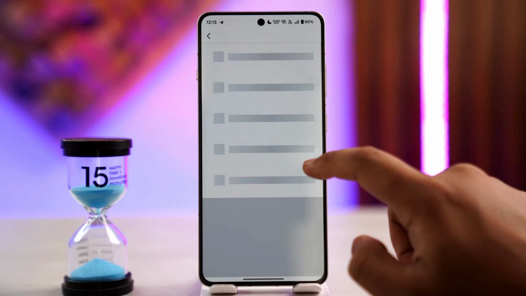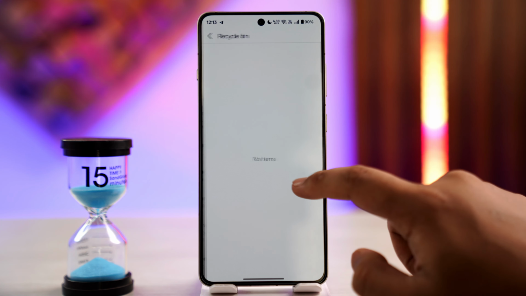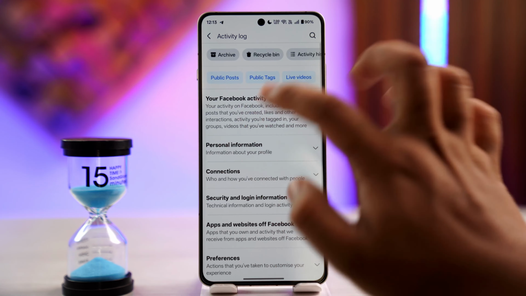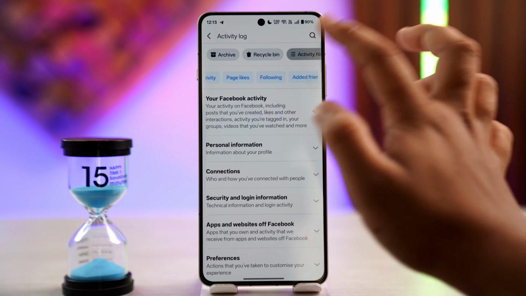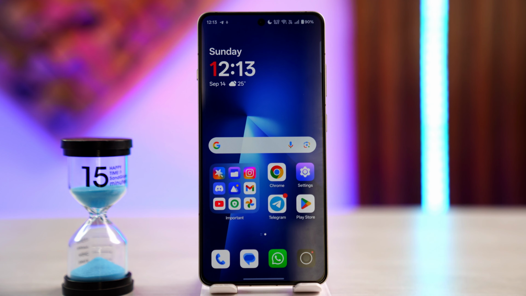So if you go to activity log also, you can go to activity log and go to recycle bin to see if anything that you've deleted, or from here you can go to these options and you'll be able to filter them accordingly. So this way you can find deleted posts and find it on Facebook.